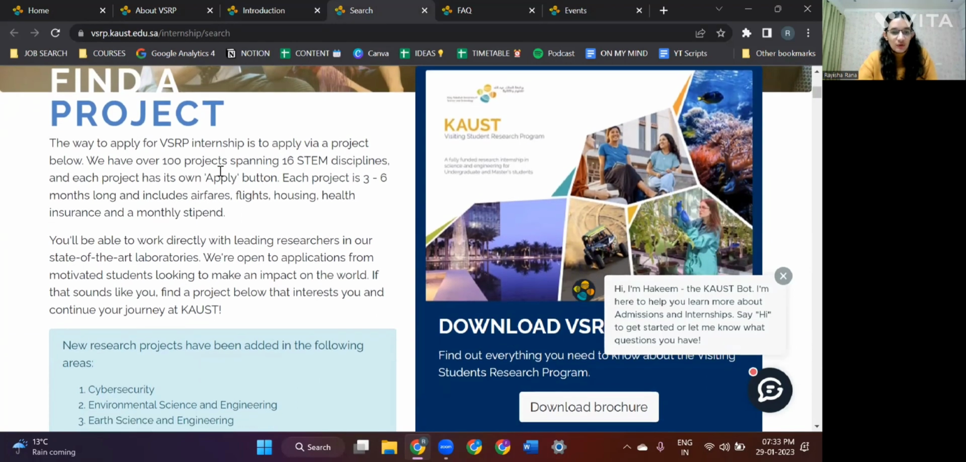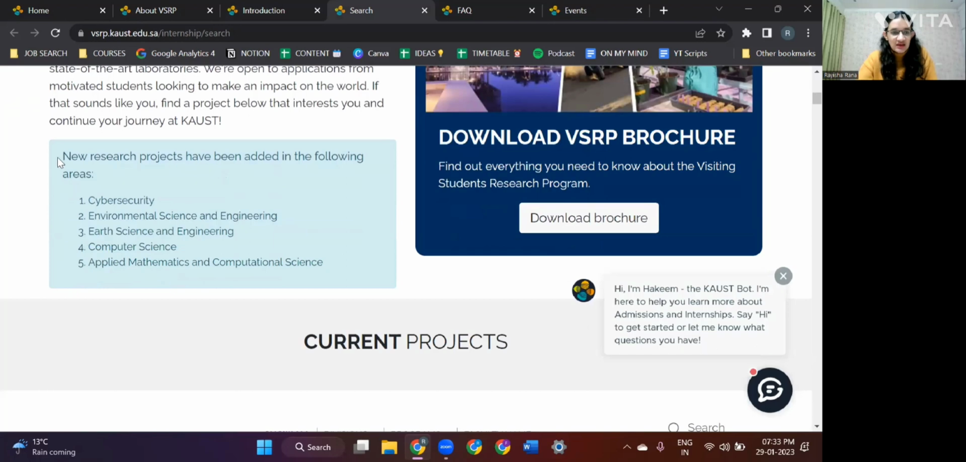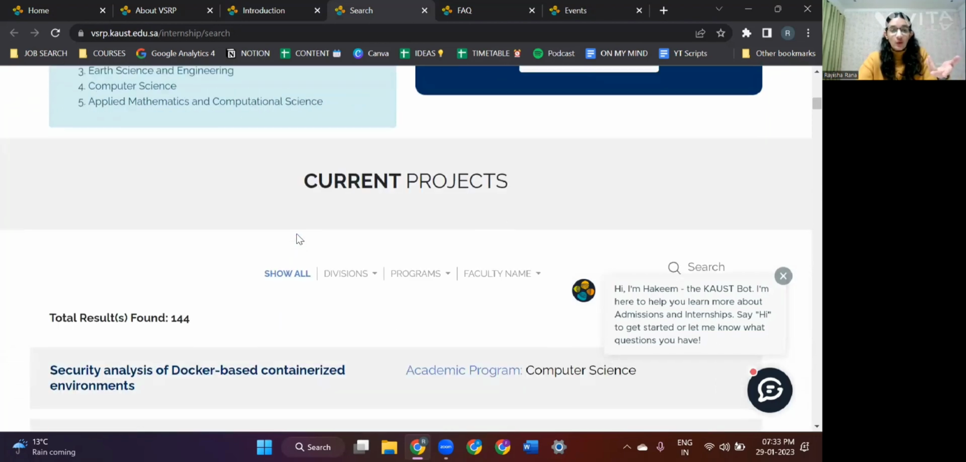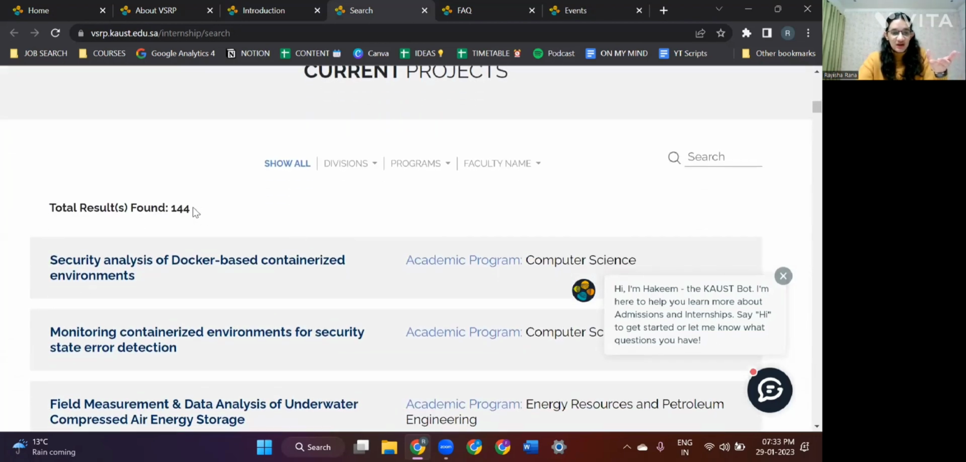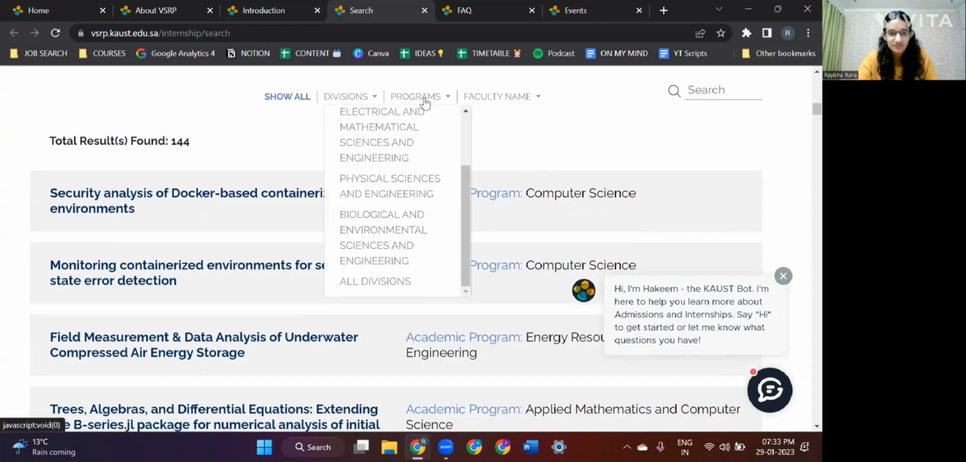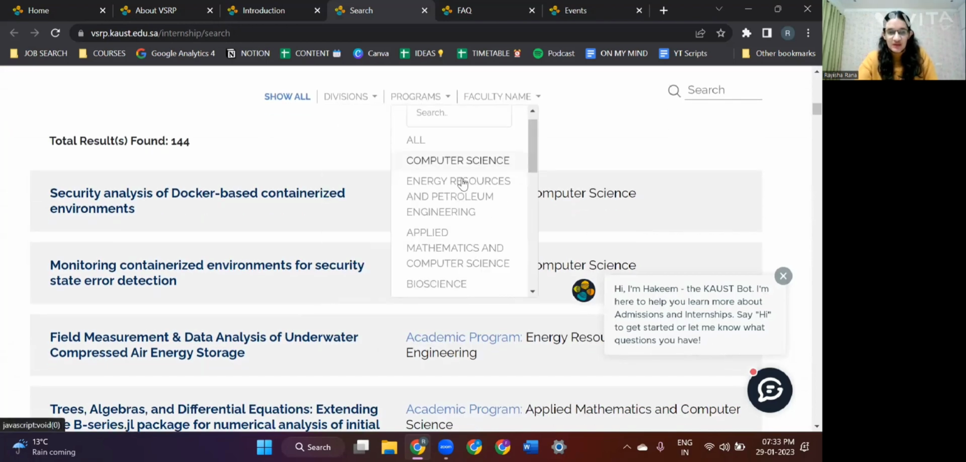So they have a lot of projects listed out there. There are a couple of new research projects that have been added in the list. And I'm pretty sure they keep on updating this list all year round. If you scroll down, you can see there are about 144 projects as of now. You can segregate the projects listed over here according to divisions, program, or faculty name. So you can see the divisions right here, and the programs are also mentioned over here.